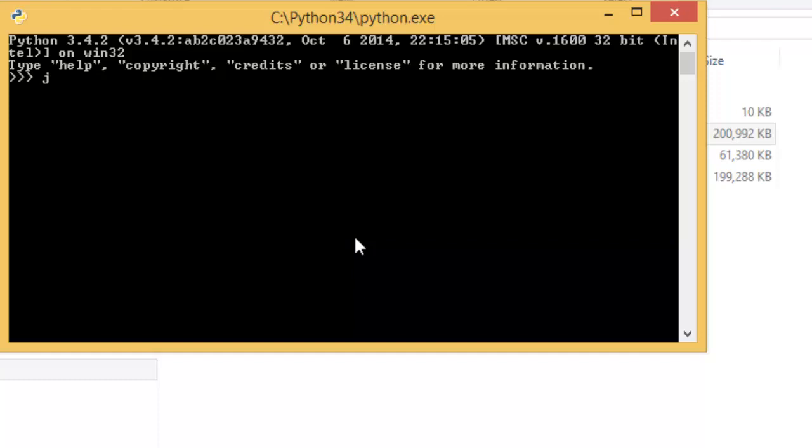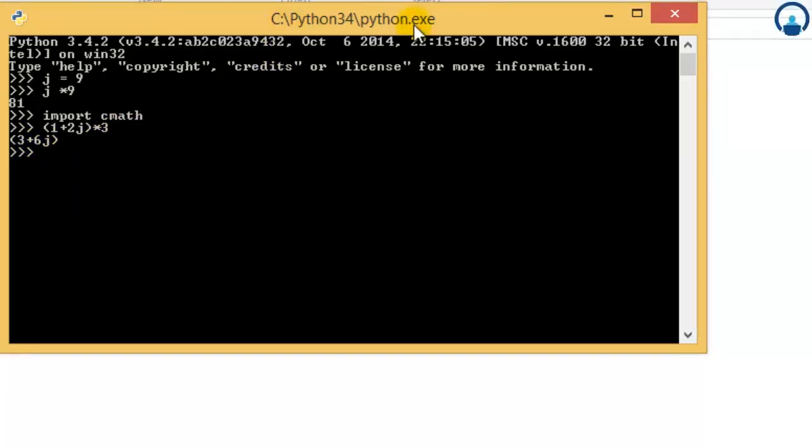If I take j equals 9 and then I multiply j into 9, it will give me 81. But since we have imported cmath over here, once we imported cmath, it will change all the modules that we have inside that. So when you calculate 1 plus 2j into 3, it will give you a totally different number, because it does not consider j as a variable. It only considers it to be, yes, you're right, an imaginary number.